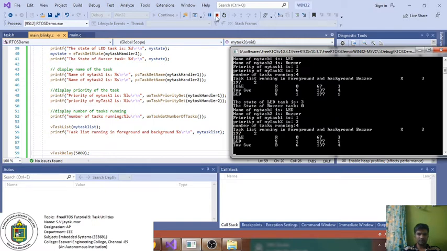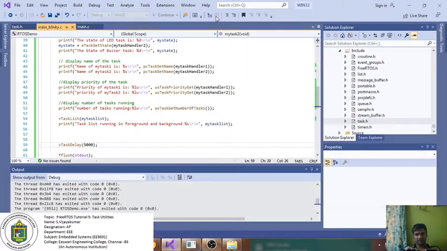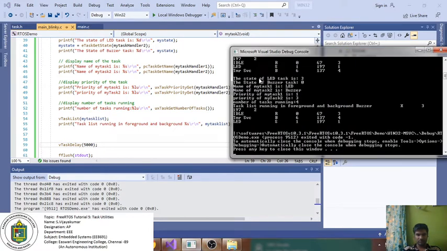Okay, we stop it here and we can see. The state of LED task is 3, the state of buzzer task is 0. So 3 means suspended, 0 means running. Name of my task 1 is LED, name of my task 2 is buzzer, priority of my task 1 is 1, priority of my task 2 is 3, number of tasks running is 4. So these are the 4 tasks.